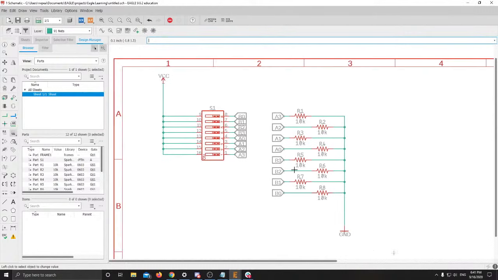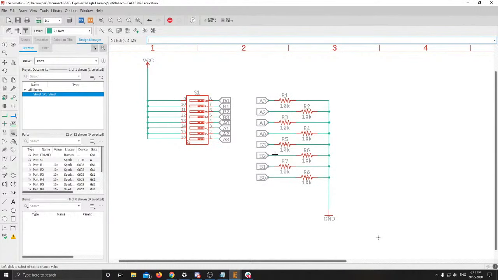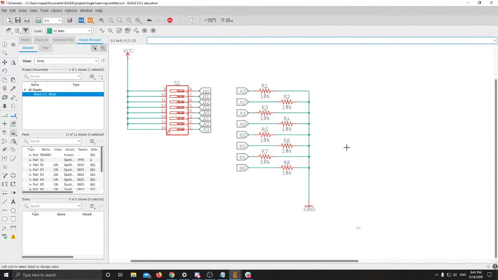Okay, so you should have something that looks like this now, where we have our power coming to the dip switch. The dip switch pins are broken out and then connected to each of these resistors, which each have a value of 10K.